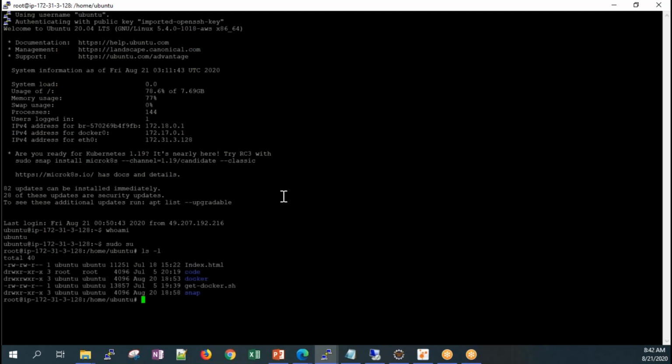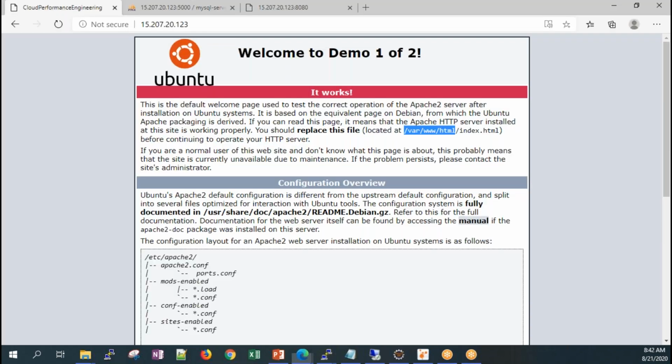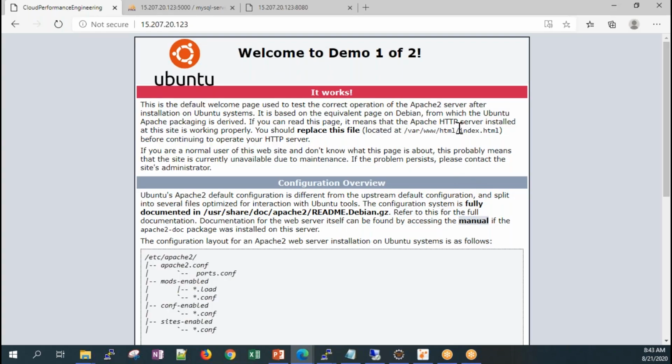So if you can see here, this is index.html, which I just modified. We will be practicing all our commands here in this Linux instance.